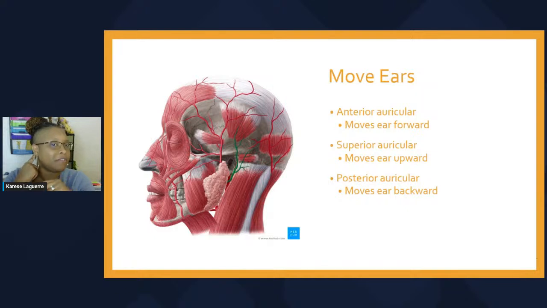Sometimes you can even feel it if you put a finger right behind your ear and then you try to pull your ear back towards that finger. You'll feel your posterior auricular muscle pull back on you. If you put it right above, so we've got our temporalis and we've got our superior auricular, but if you pull up and it's right at the top of the earlobe, if you pull up, you'll be able to feel that one.